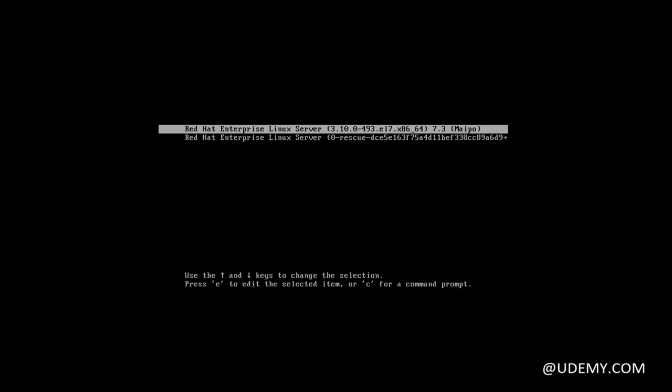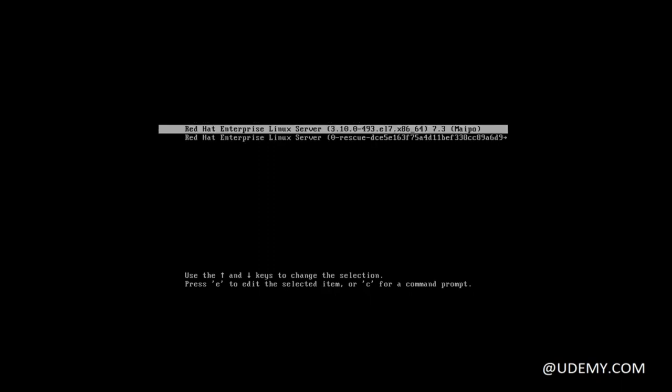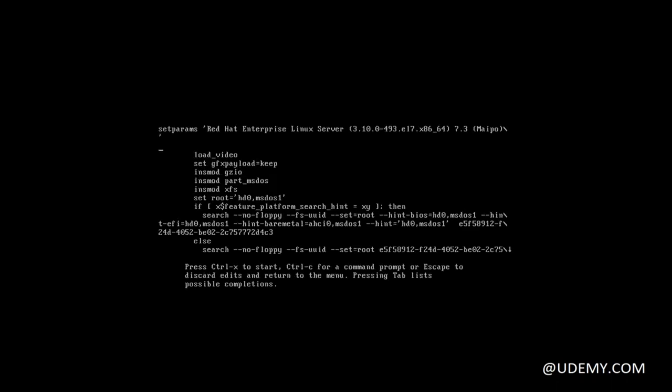Suppose you have just booted your RHEL server, you first get the login screen. But what if you forget the password, or someone else has changed the password without your permission? Well, then we have an option of resetting the root password. For this, just restart your system, and you get the first screen where you generally find two options. The first one is selected by default and the other is rescue mode. Press the up arrow key to stop system loading and then press E to edit.